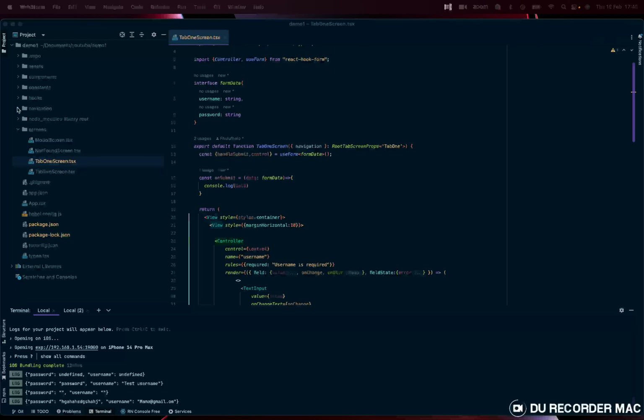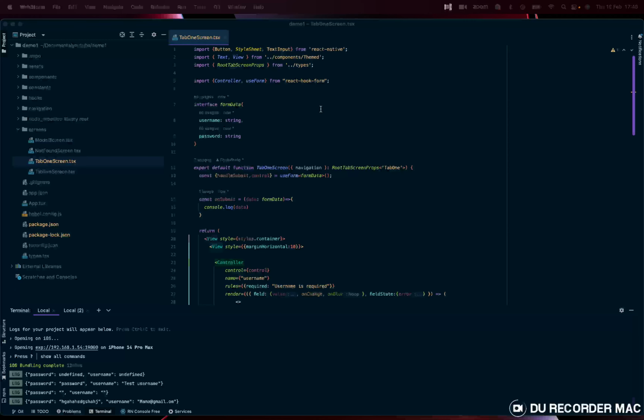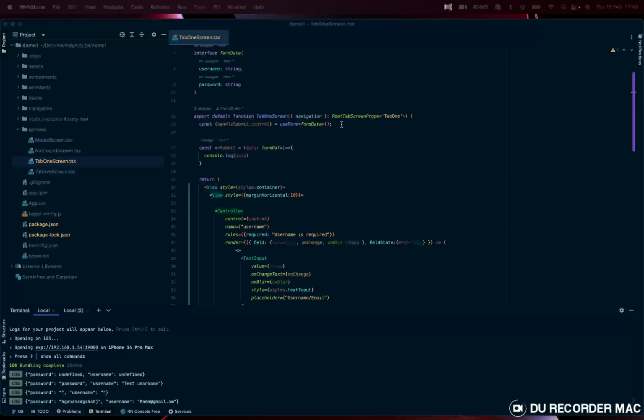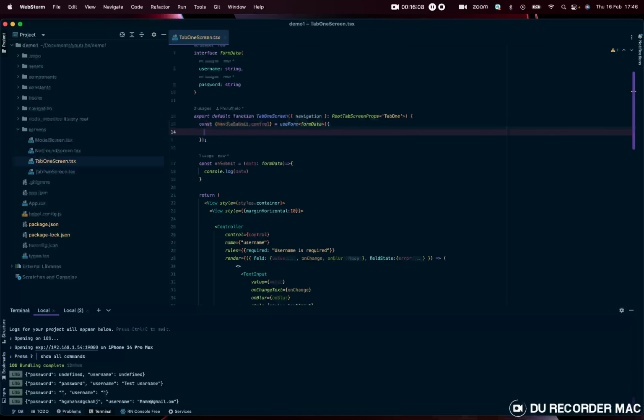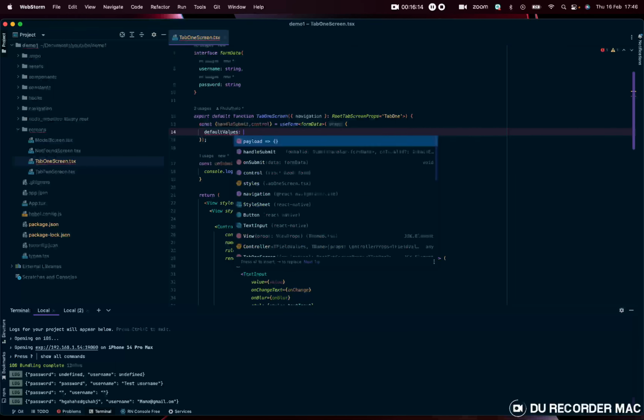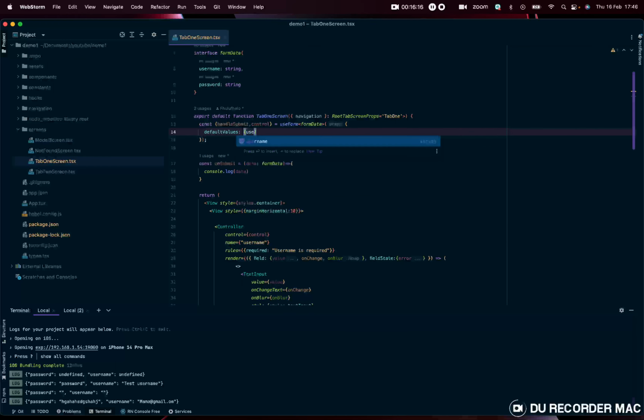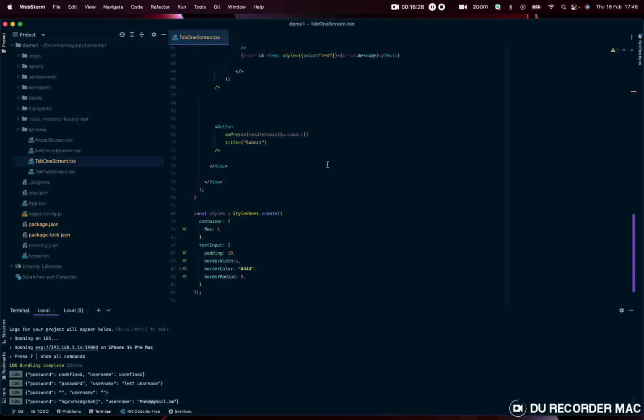One thing that you can also achieve with this is you can also set up the initial values here on the useForm. You can just say defaultValues. What do you want your default values to be? You can say username. You want the username to be, let's just say, empty string if you want to, instead of undefined, and the password to also be empty string. You can do all of that.